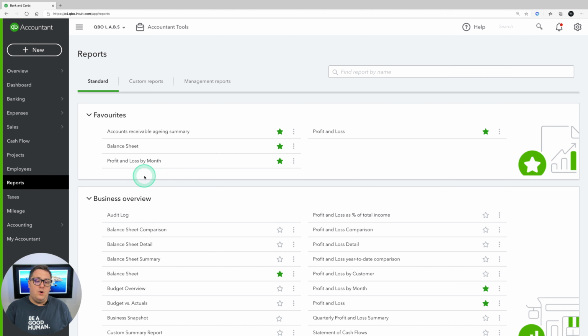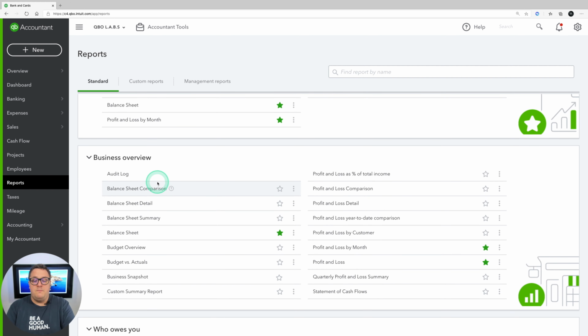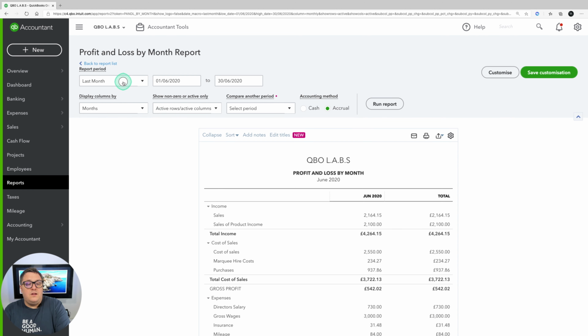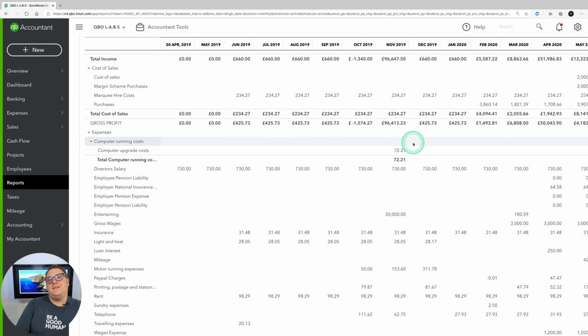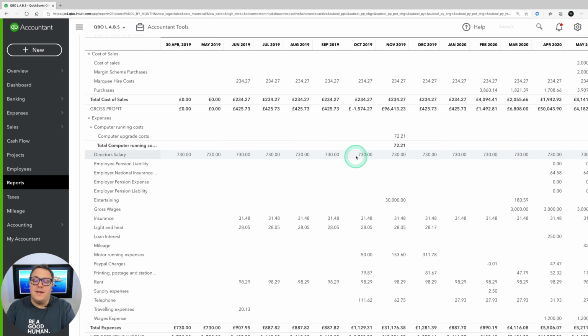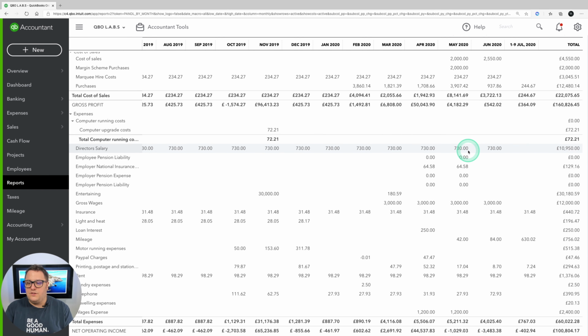When I go to reports though, my favorite report is profit and loss by month, which is normally found within the business overview just here. So profit and loss by month, which I favorited by using my little star, means that I can look at all dates, run report. And what I like about this report is it gives me so much data and it's telling me maybe I've made a mistake, maybe I missed something, maybe I should consider looking at something else, because it's telling me that all my director's salaries have been posted correctly. So that's good news for me.